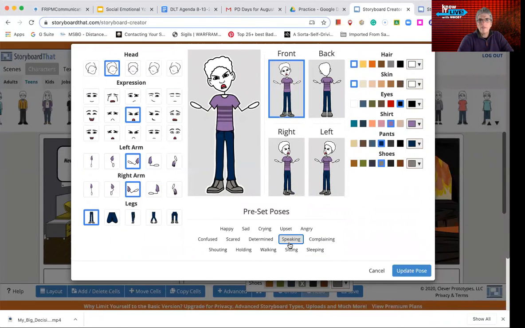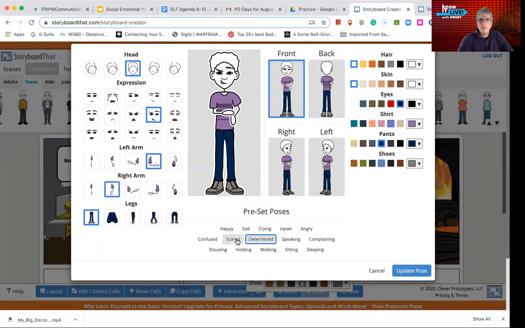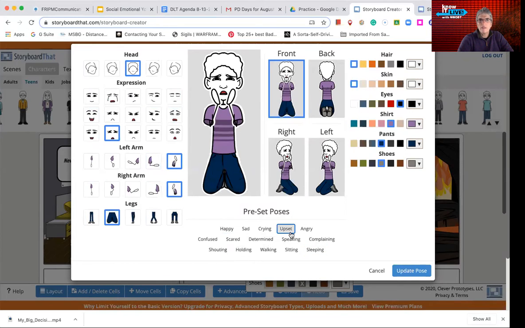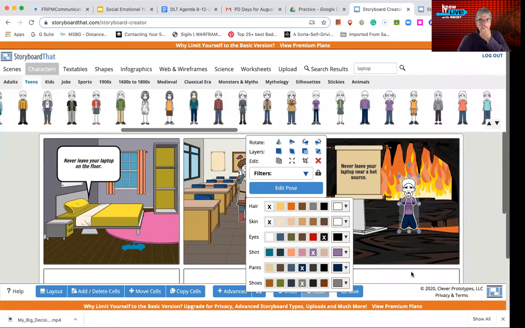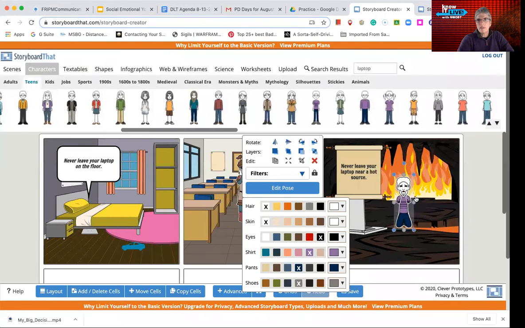So you can have predetermined poses there, but let's do sleeping. I liked what I had before, upset. There we go. Let's do upset. And then I'm going to update the pose. Well, I can change his eyes, his shirt, all that kind of stuff, but I'm not going to mess around with that. So now he's looking at his computer, and he's like, oh my gosh, and I could make him bigger.